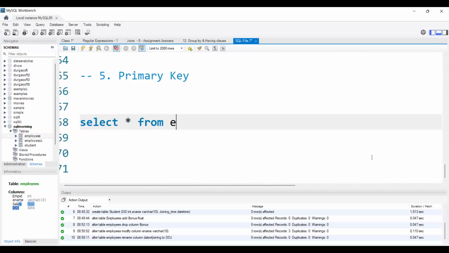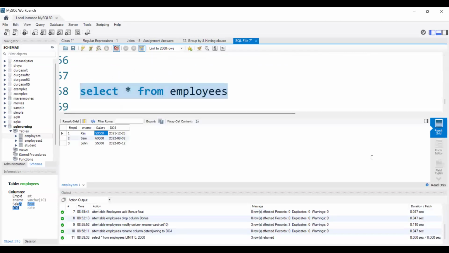select star from employees. Suppose I'm having some data here. In this, instead of 550,000, if I wanted to change the data, then what I need to do, you are asking, right? For that we will use the update command.